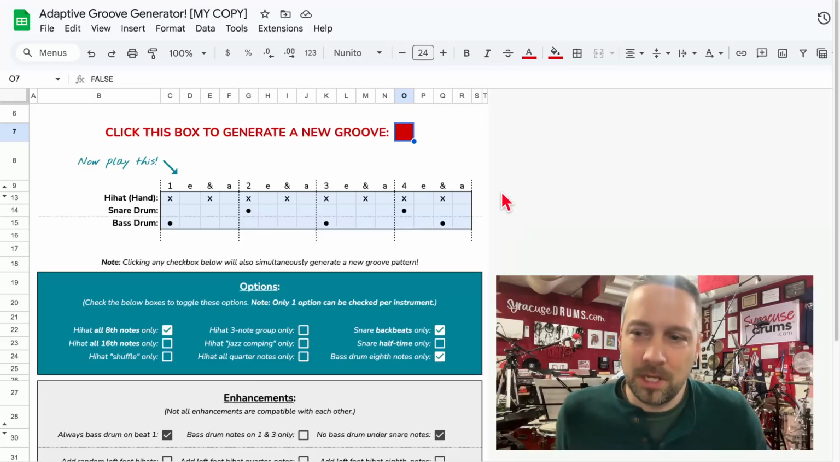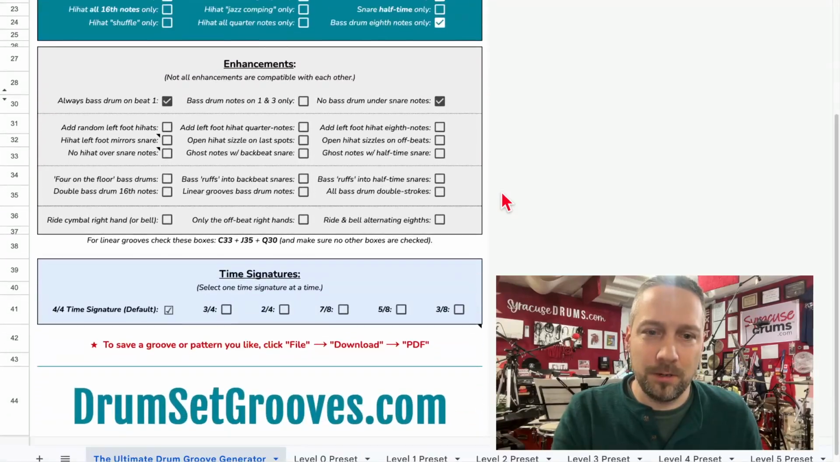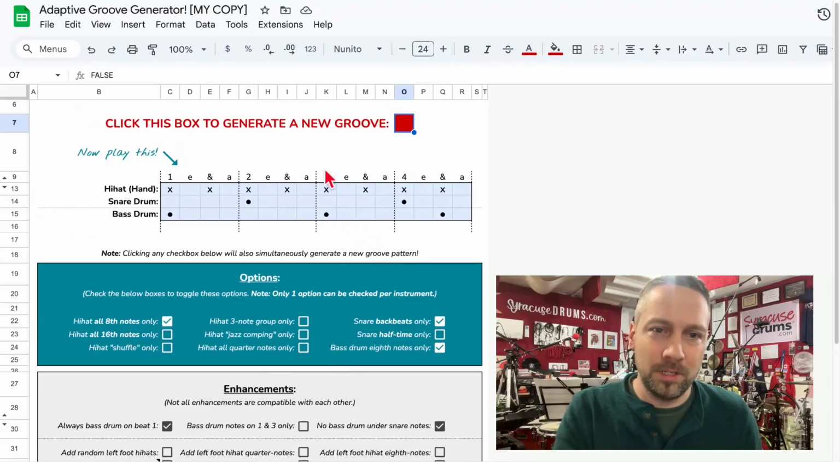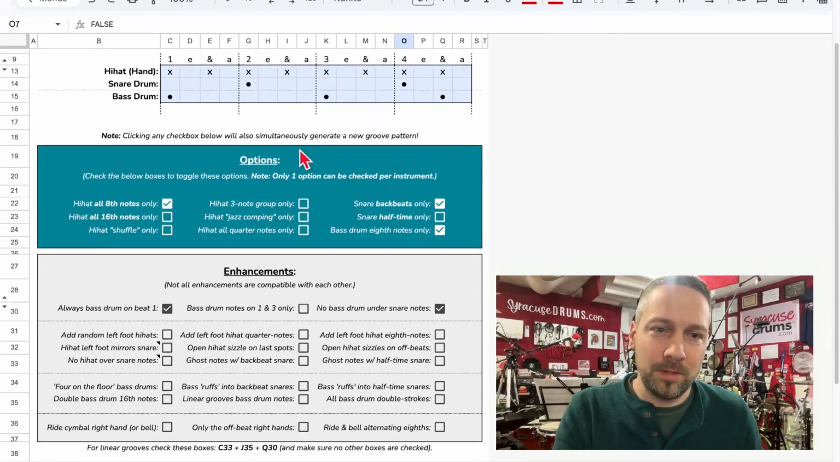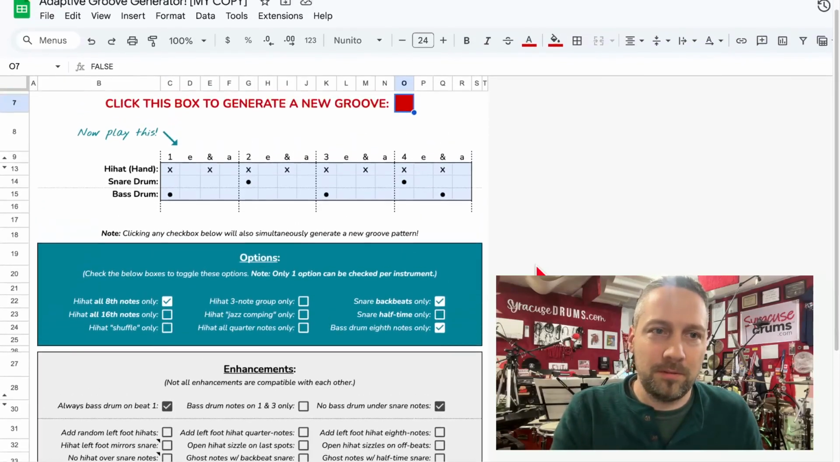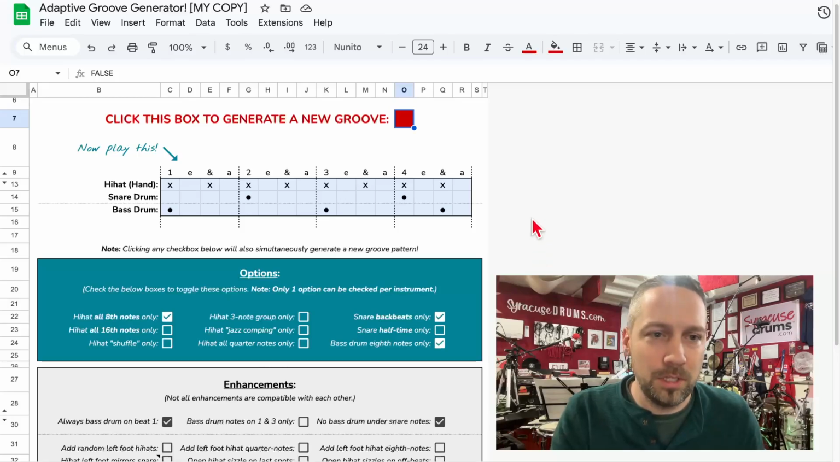Or maybe it's a groove that your student was struggling with and you want to come back to it later. We can save grooves by coming down to here, and we're going to click File, Download, PDF, and just make sure that the print setting is fit to page. And that is going to not only save our groove, it's also going to save the parameters that we used to find it. So maybe you want to print it out and assign it for homework, or just come back to it later, but that's going to give you a PDF file that you can do with what you please using all the information that you see on the screen.